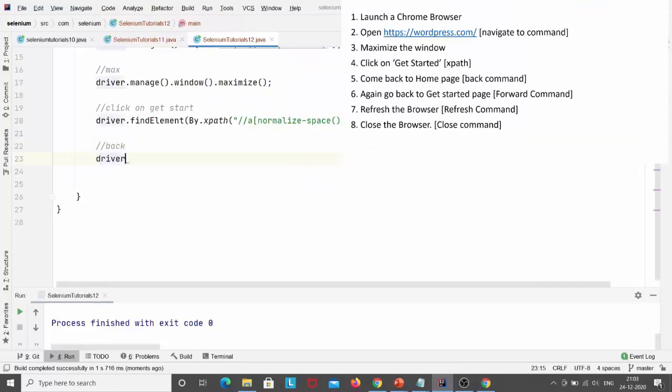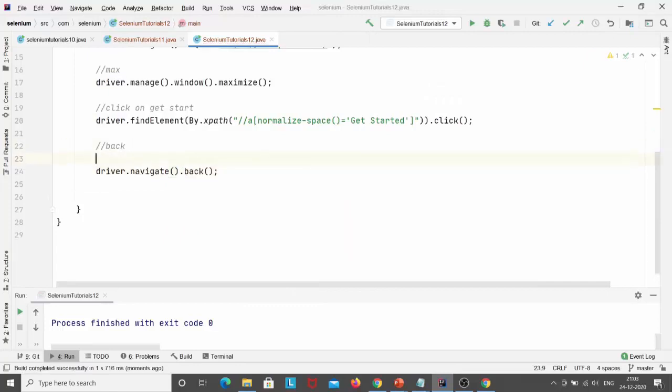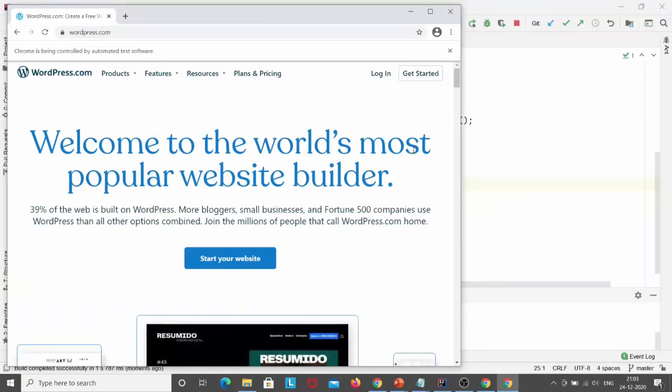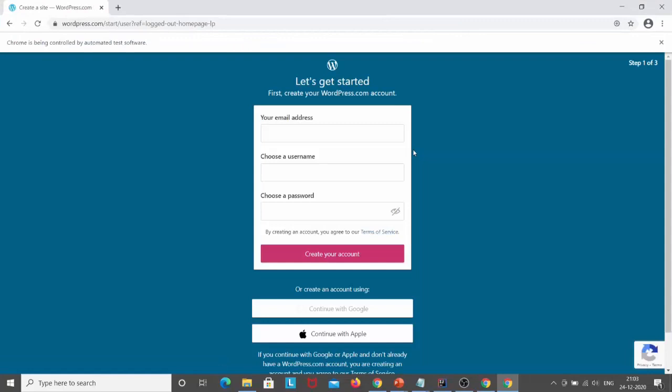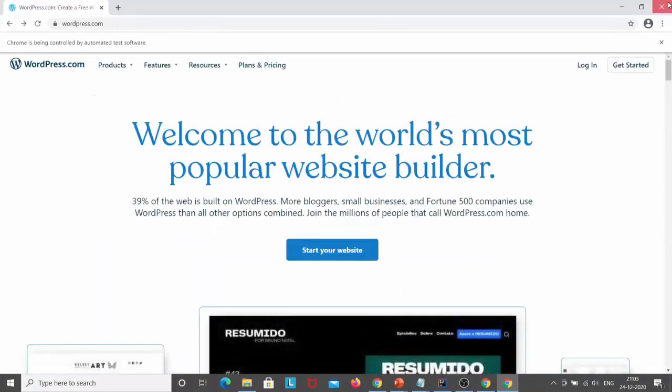So I'll just write driver.navigate.back. I'll also give some time over here, so I'll just write thread.sleep. Now let's execute. So my Chrome browser is launched. It's navigated to WordPress. It's maximized, and the button is clicked, and it's navigated back to the home page.